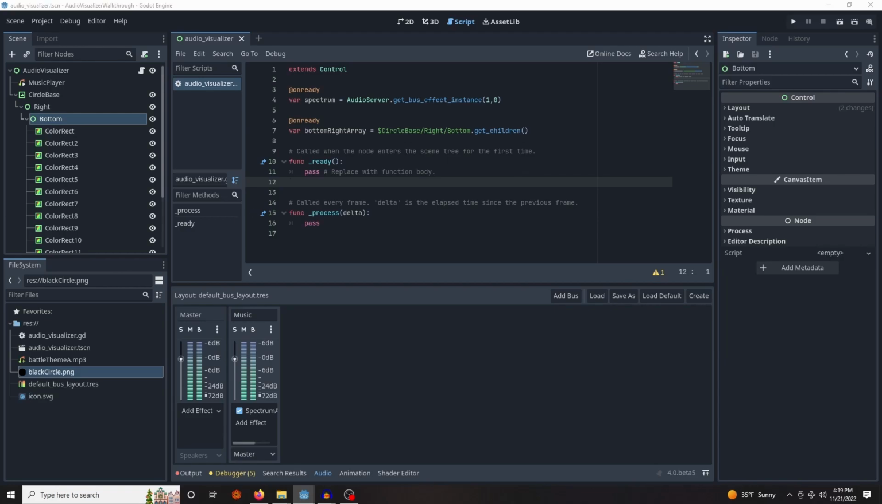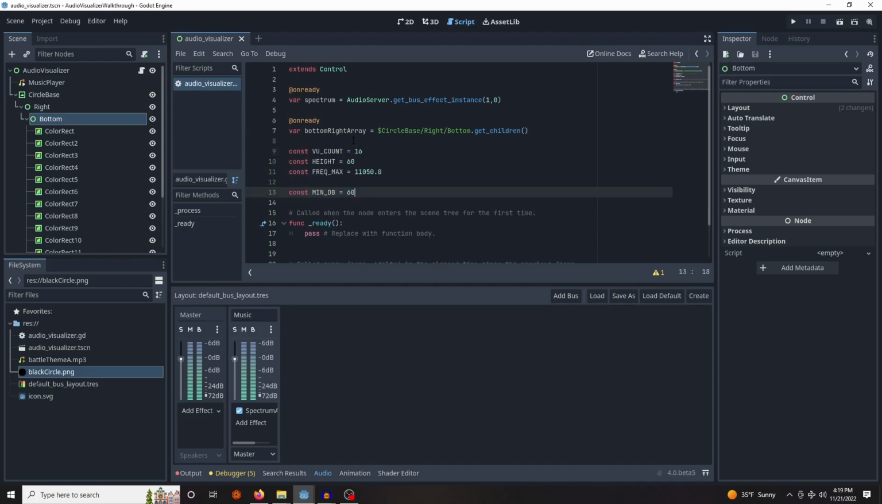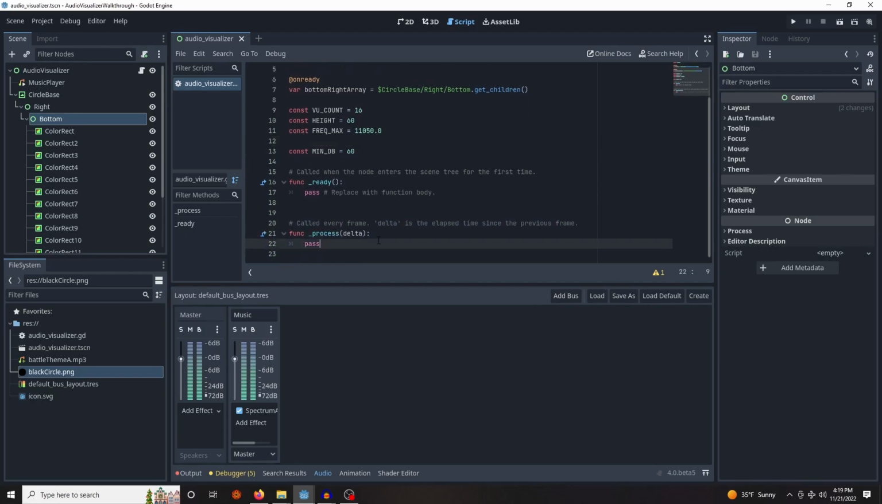That's looking good. We have to define some constants here. I'm not going to go into these. The actual spectrum analysis we're doing is from an example that is a little complex. I don't fully understand it myself, but we're going to use it anyway.